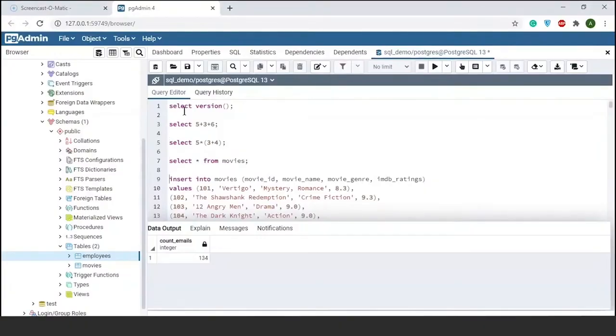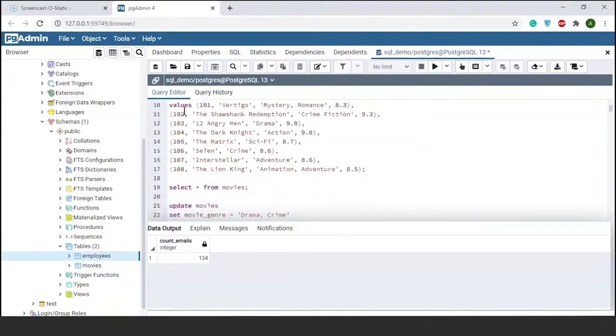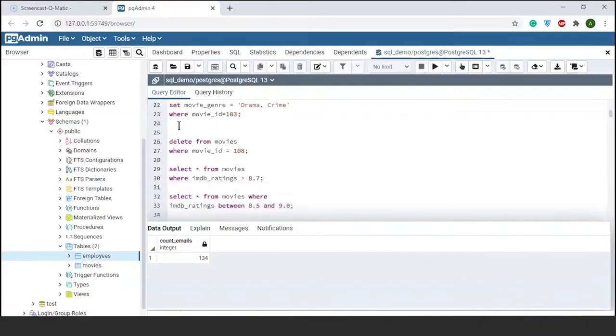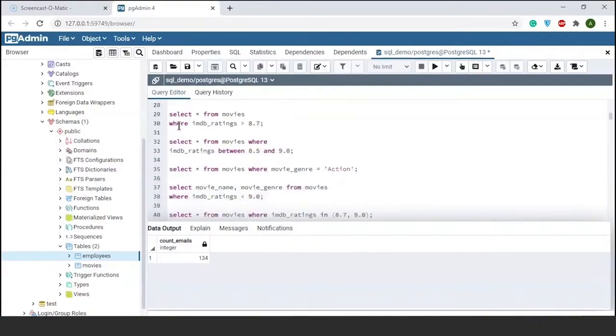Then we saw how to create a table that was movies. We inserted a few records to our movies table. Then we used our select clause. We updated a few values. Then we deleted one row of information. Then we learned how to use the where clause.